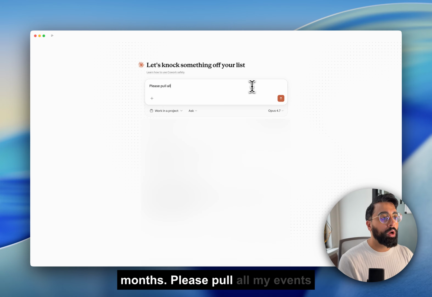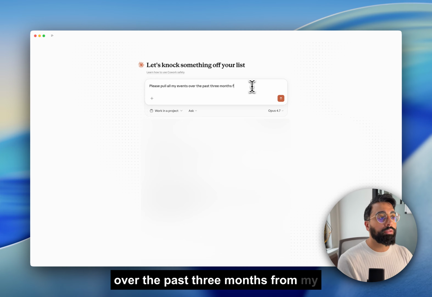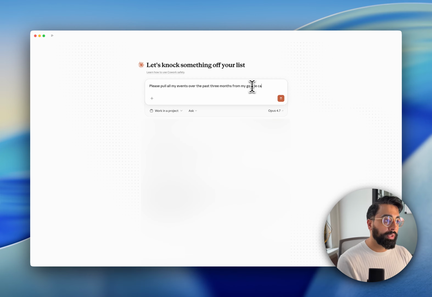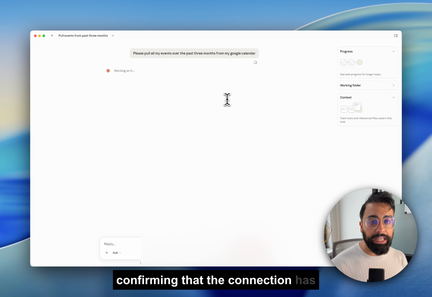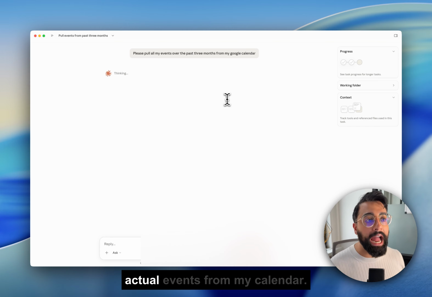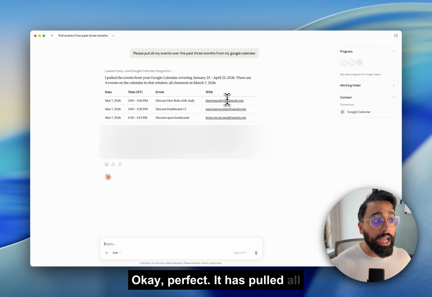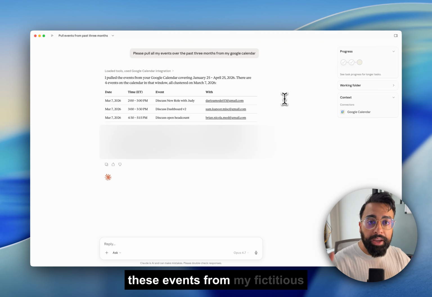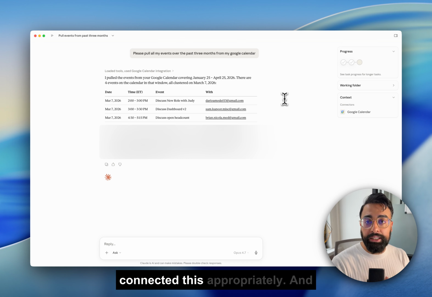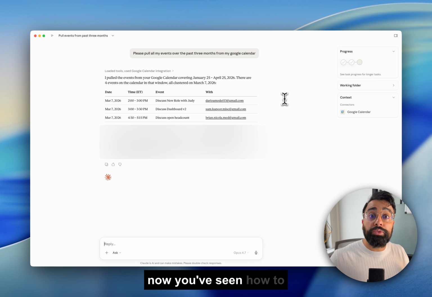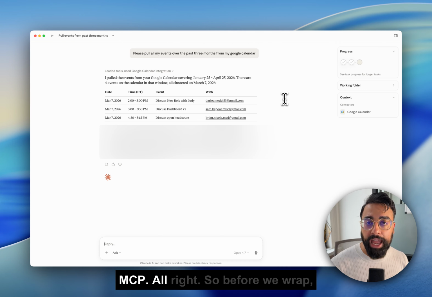Now, just to confirm, I'm going to pull all of my events over the past 3 months. Please pull all my events over the past 3 months from my Google Calendar. All we're doing is we're just confirming that the connection has gone through. So I should see actual events from my calendar. Okay, perfect. It has pulled all these events from my fictitious Google Calendar, so we have connected this appropriately. And now you've seen how to actually take full advantage of MCP.